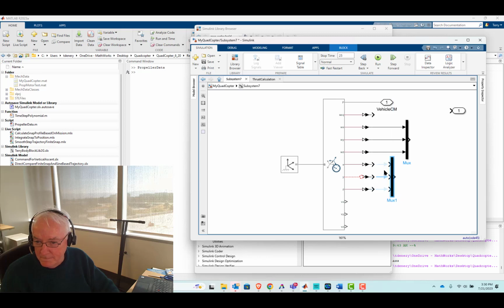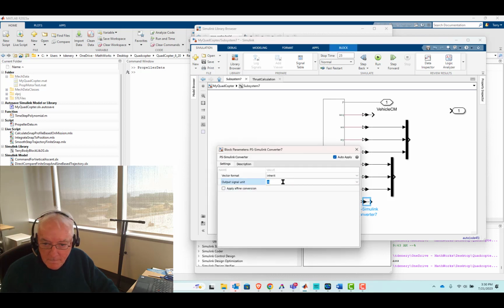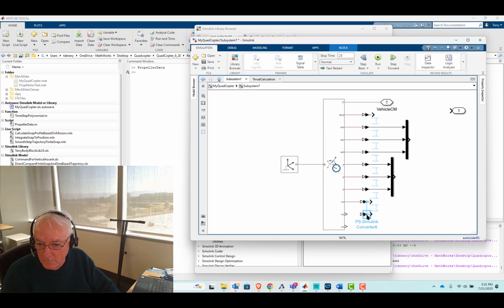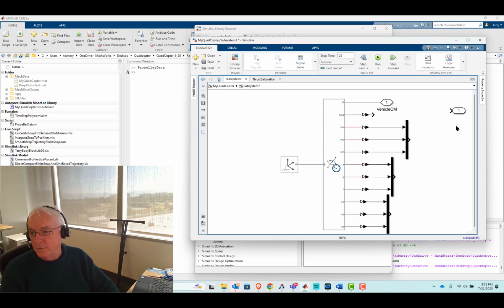Take one of these muxes. I didn't get that. There you go. Okay. And then finally, we'll do velocity, which will be meters per second. All right, good. So we got the measurements.